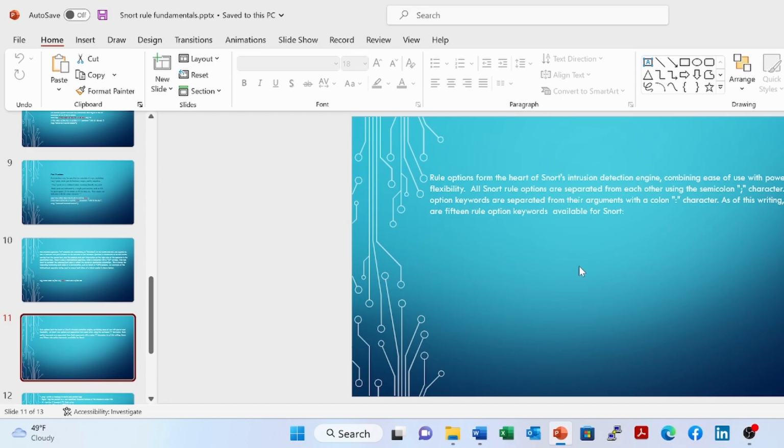Rule options form the heart of Snort's intrusion detection engine, combining ease of use with power and flexibility. All Snort rule options are separated from each other using the semicolon. So this statement applies to the option part of the Snort rule, and all these options are separated by a semicolon. I'll show you in the coming example.